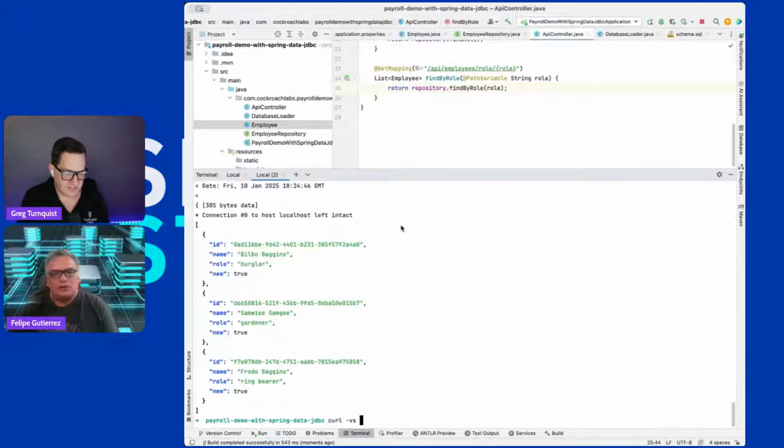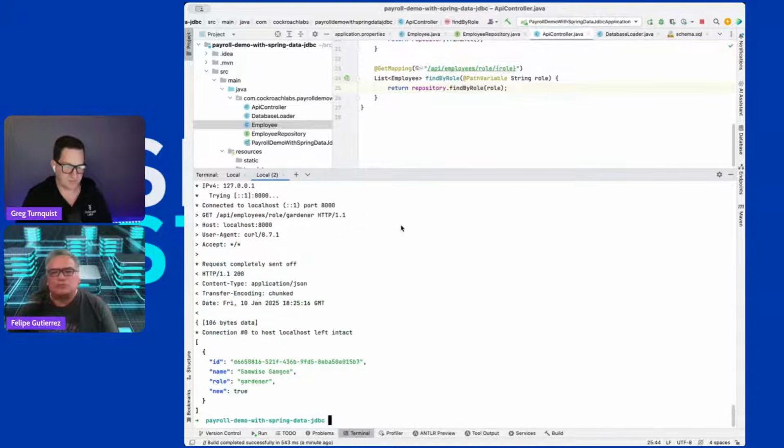Let's use that extra argument. So I'm going to go curl localhost 8000 slash API slash employees slash role, and let's look for a gardener, since we need a gardener for this task, and I'm going to pipe it through jq. So in this case, we get a list with one entry, so we can see we got somebody that matches that.